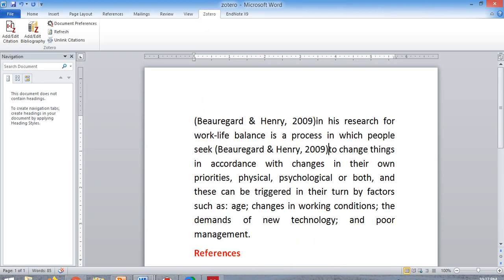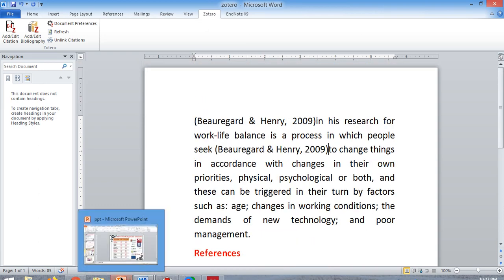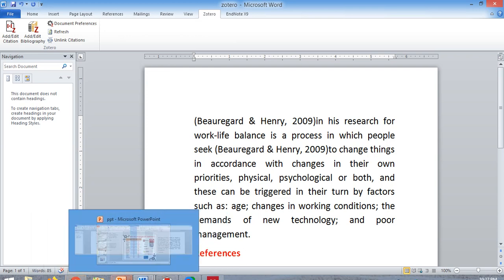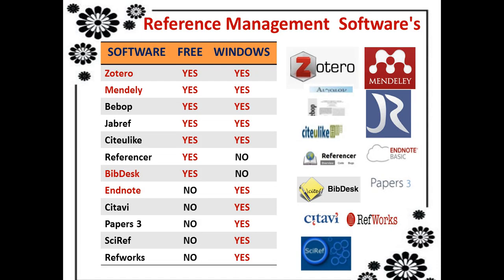This is what about Zotero. Based on your importance, you can go with the softwares. This is what about Mendeley and Zotero. Reference management softwares are very much useful when you are going with the citations and the bibliography. Try to make use of these softwares and you can do your research work as hassle free as possible.